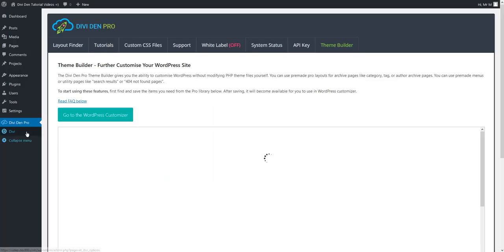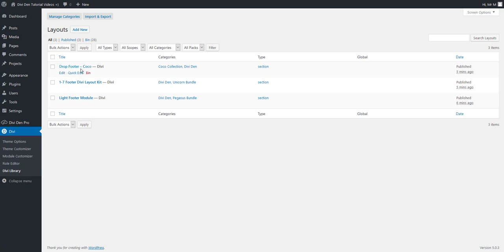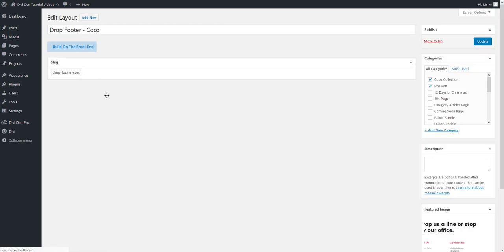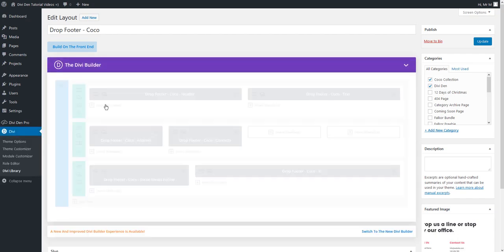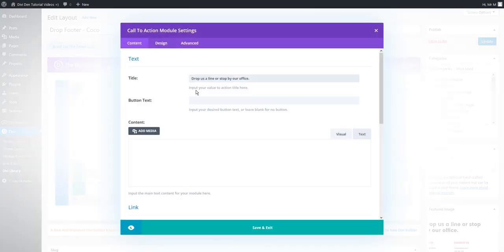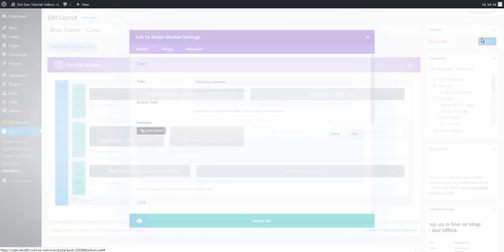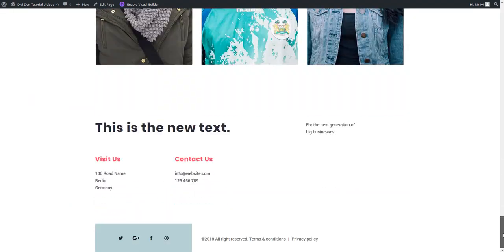Let me show you that quickly. So if you go to Divi library, and this one is selected at the moment, so let's just open this one and add some custom text. So you can customize it using the normal Divi page builder. Let's, for example, change this text to something else. This is the new text. Let's save this and update. Now we can see the new text that I just added.